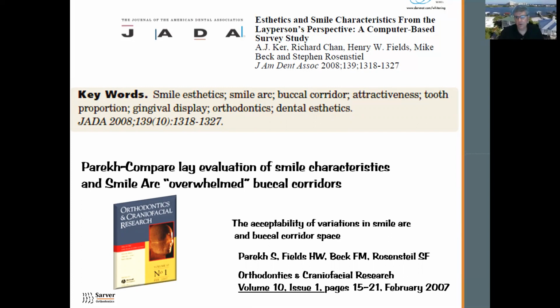An important article by Parekh compared lay evaluation of smile characteristics, and the smile arc overwhelmed the buccal corridors. In other words, as Dr. Fields says, the smile arc triumphs on everything. It's a deal killer.